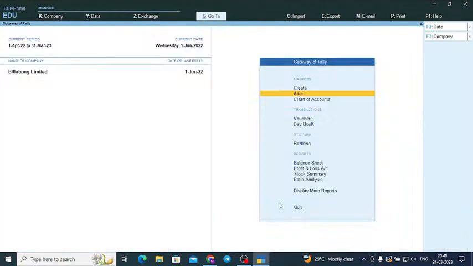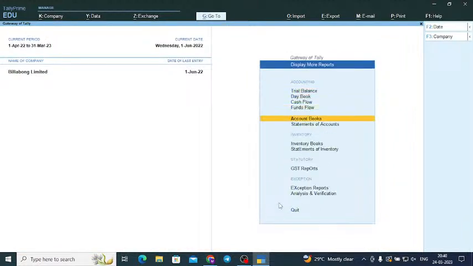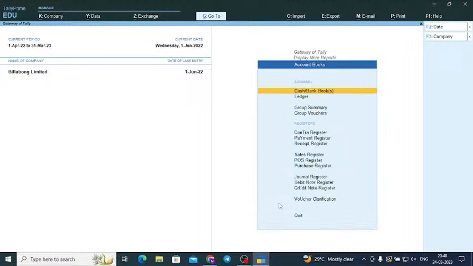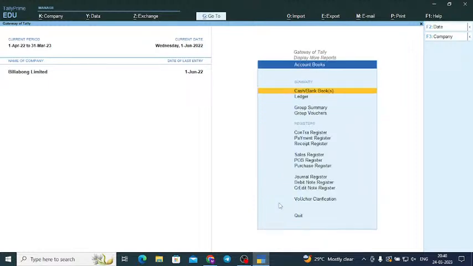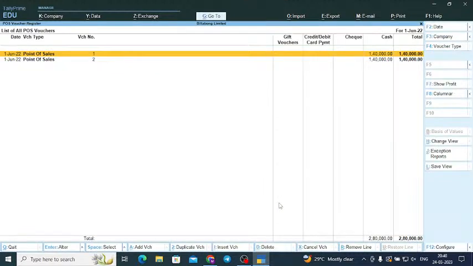So how to see the point of sales register? Display, accounting books. If you go to POS register, let me go one more time: display more reports, account books, POS register. What do you mean by POS register? Register means a set of transactions. In POS register, you will be able to see.